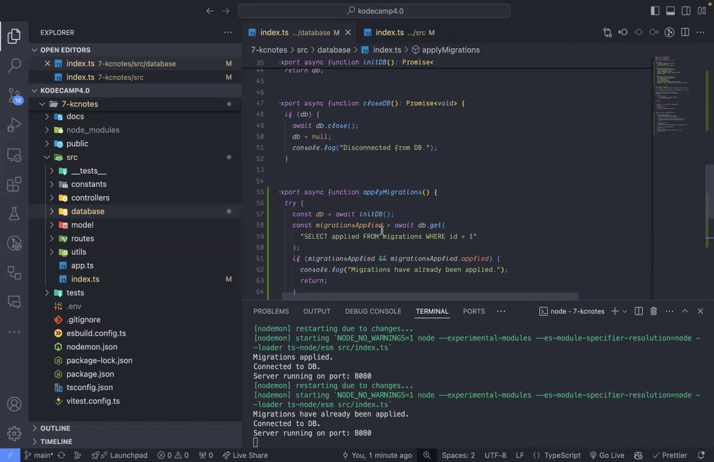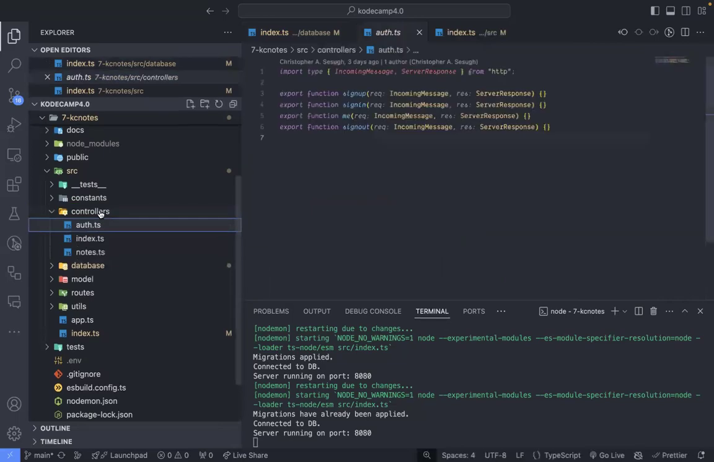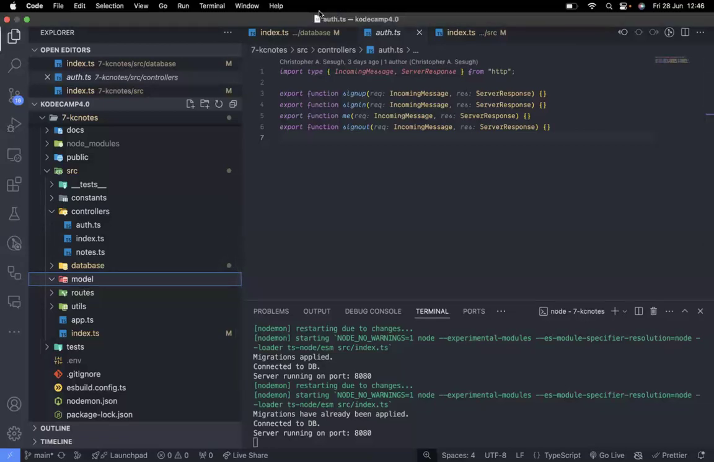So, okay, now let's proceed. If you really don't understand this, it all depends on the SQL syntax, and you can go back and learn it. So moving on, we have our controllers here. We have the auth controllers. But before we implement our auth controllers, we have to come to the model here and do something in the model. Our model has 3 files: the auth, the notes, and the index TS. I will show you why we have these 3 files here.